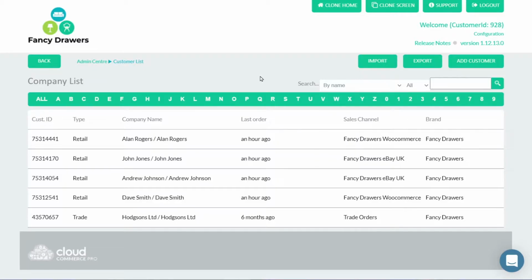Looking at a customer record in the list, first is the customer ID. This is a unique number for each customer. Then the customer type. This can be retail, trade, or agent. Then the customer name and trading name if applicable. For retail customers, the trading name is auto-filled with the customer name.